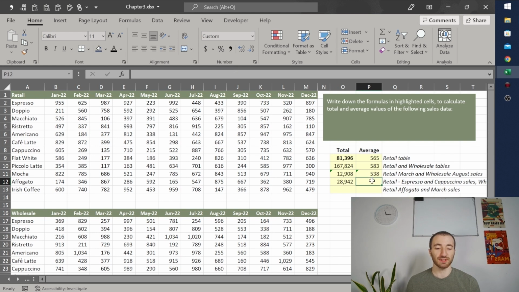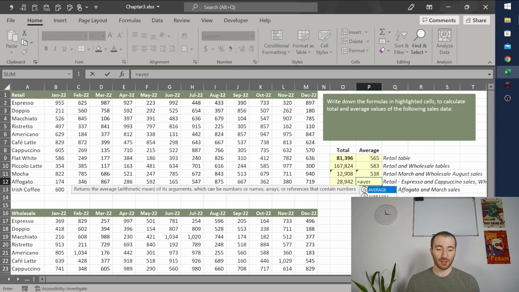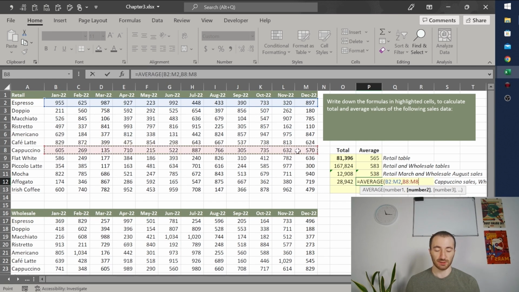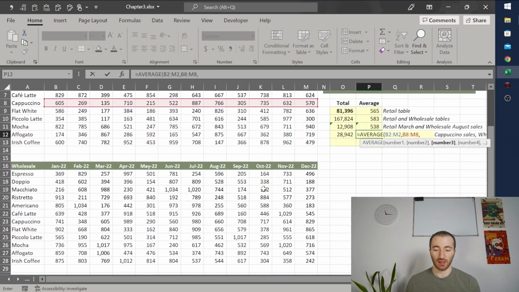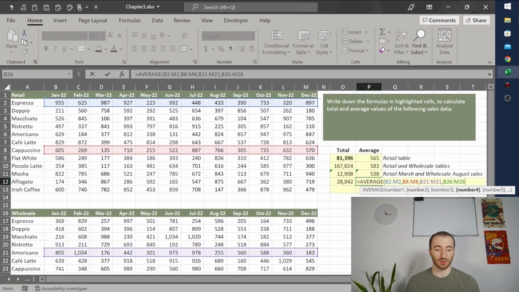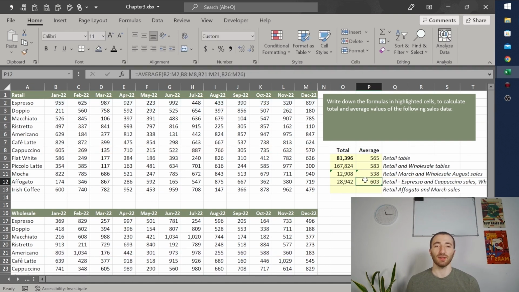Let's continue. Let's do the same for average: equals average. So retail espresso and cappuccino ranges are B2 M2, comma. Cappuccino is B8 M8, comma. Wholesale americano is B28 M28, comma. And wholesale mocha is B26 M26. Oops, sorry. Yes, this range. So after selecting all of those 4 ranges, you can close the bracket and press enter. And the result should be 603.